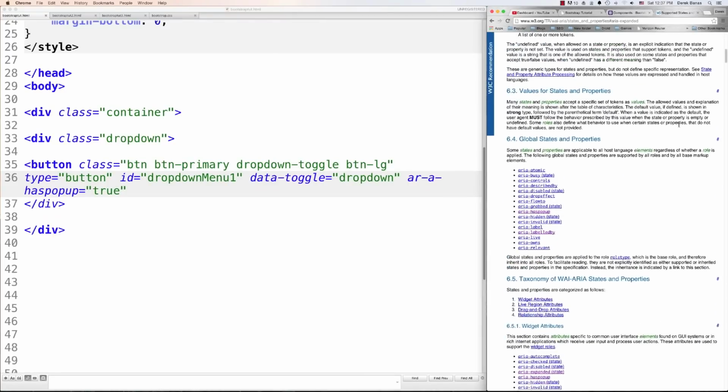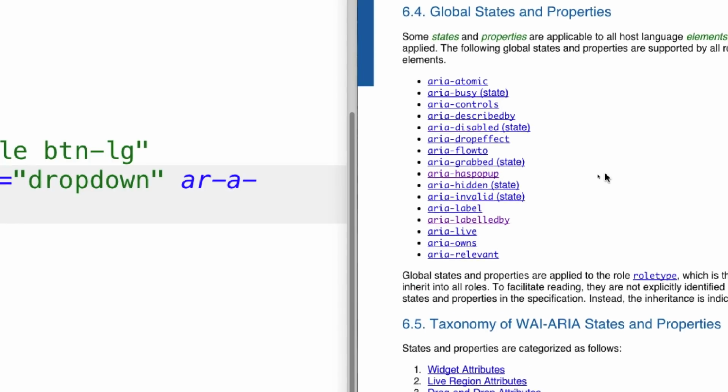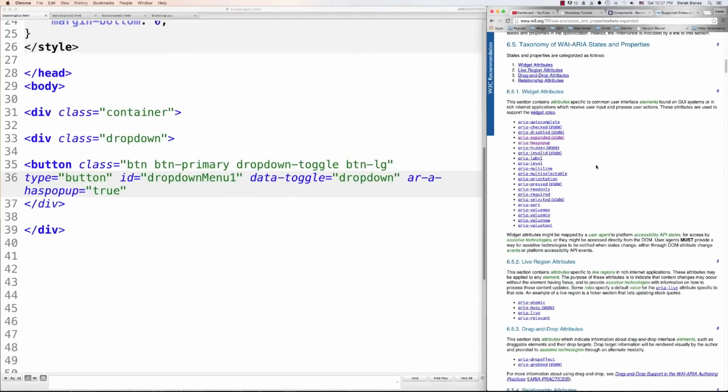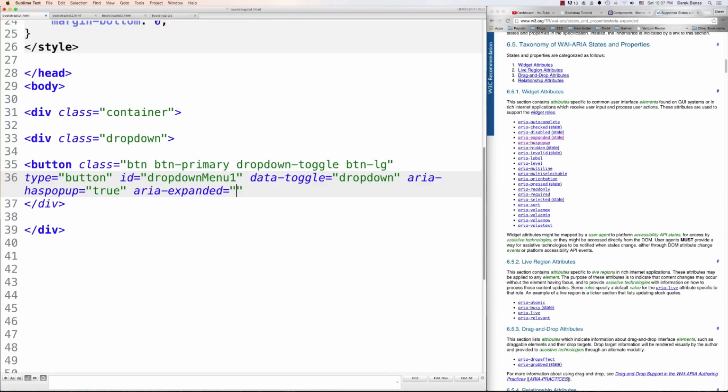There's tons of them, and here are the main ones that we have. You can see there's has pop-up, and you can click on those and see what all of them do and what all of them mean. Make sure you spell this right though. ARIA has pop-up true. What ARIA has pop-up means is it's just stating that the element has a submenu to it. And then ARIA expanded is equal to true. It just means it's going to be expanded.